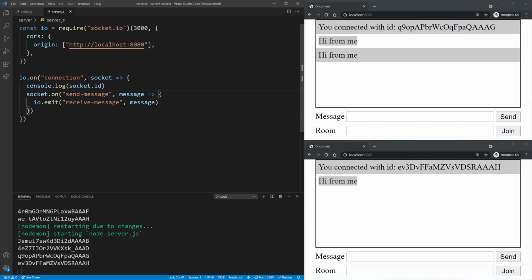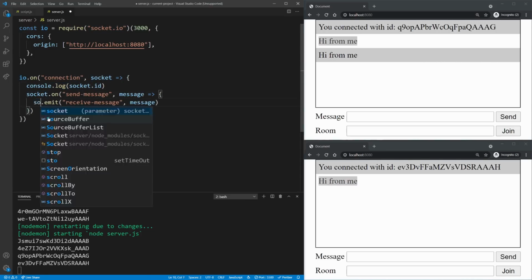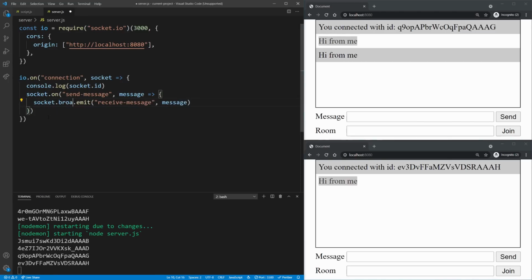If you only want to send a message or an event down to all the clients except for the client that sent the message, well, then what you do is you say socket.broadcast and then .emit. What this is saying is, okay, I want to take our current socket, and from that socket, I want to broadcast a message to every other socket that isn't me, and that message is this.